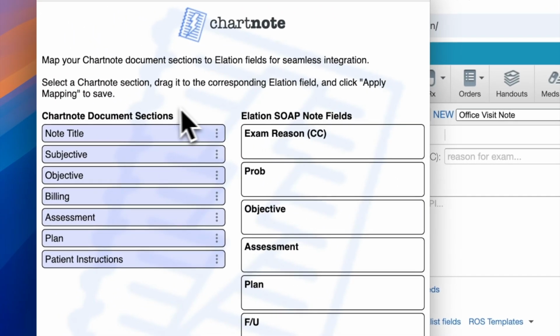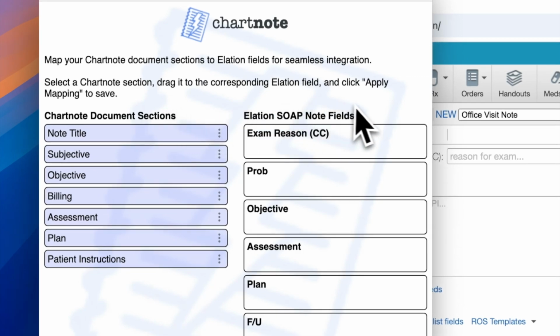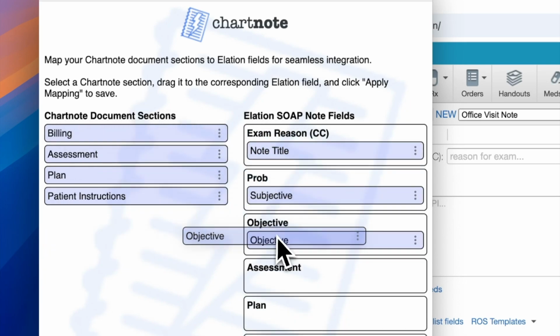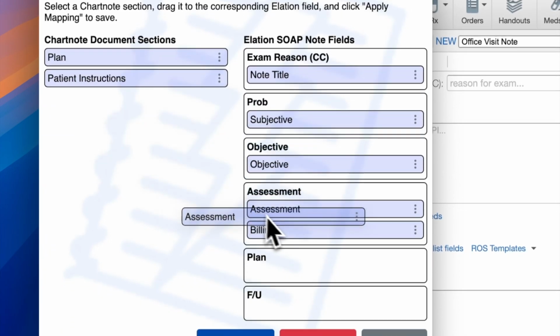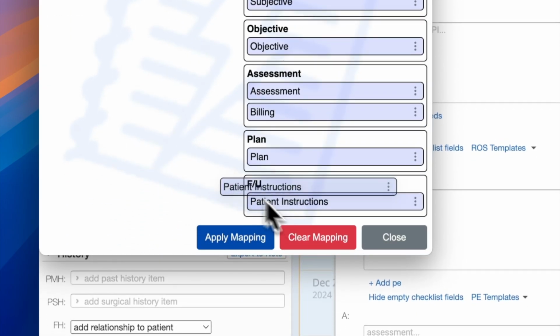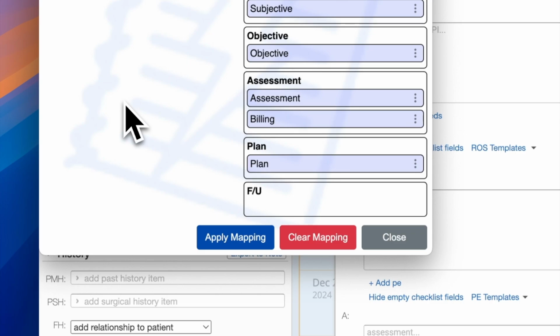On this window, you'll see your Chartnote document on the left and the Elation EHR fields on the right. Simply select a Chartnote section and drag it to the corresponding Elation field. You can even assign multiple sections to a single field if needed. If you wish to make changes, you can easily unmap a section. Remember, adding all sections is optional.